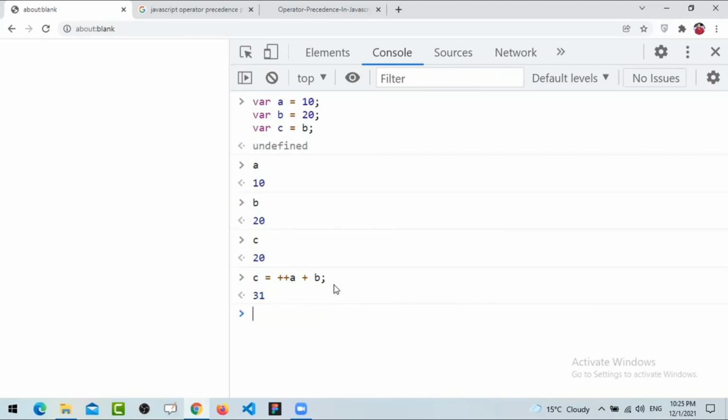Now, if you will check here, value of A, that is 11, because I have incremented here, no? The updated value is 11. A plus plus. What will be the output now?